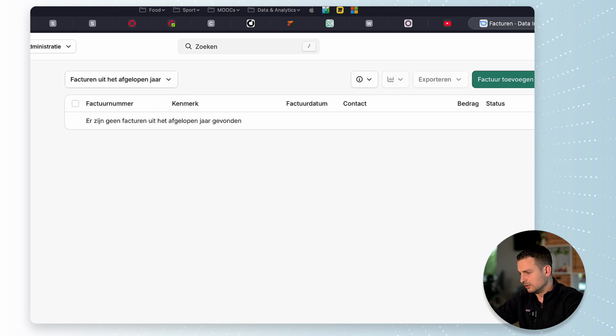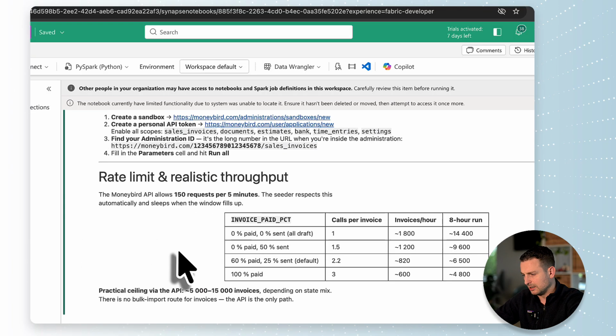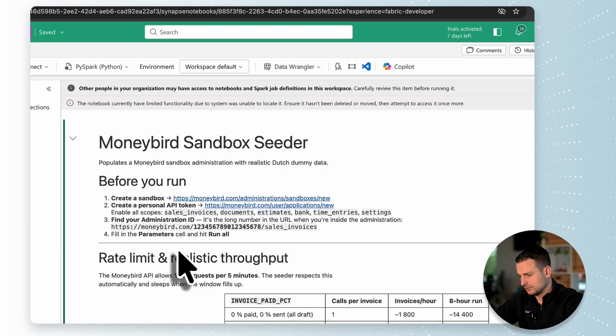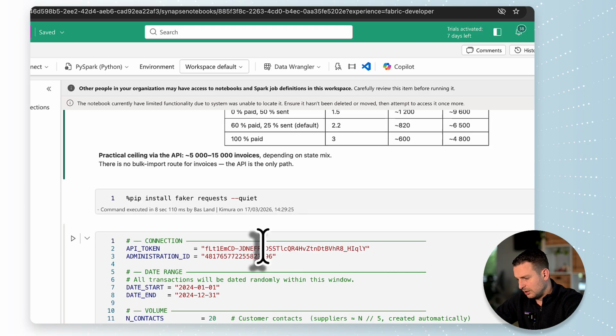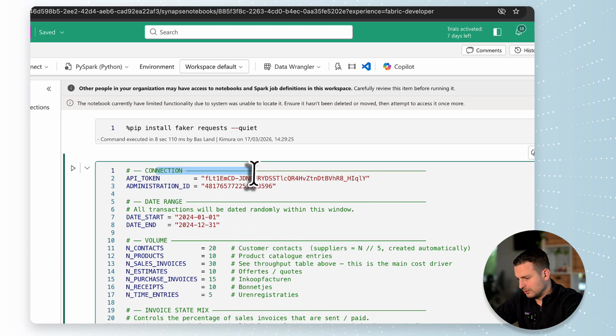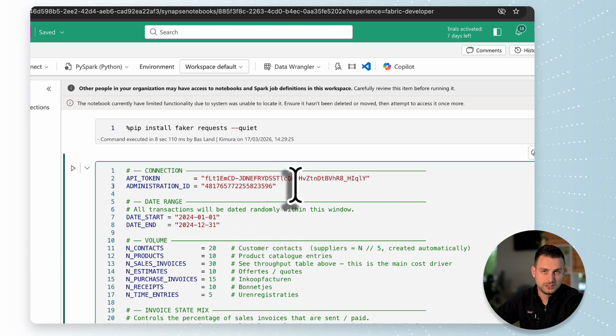That means that we can go into my other browser, and here we have the Moneybird sandbox seeder, which is a name that Claude came up with. I kind of liked it. It will give us some documentation on how the tool works, but let's dive right in. We have the API token here. You can try it. It's just a demo administration, and I will remove the API token. So please try it, but don't waste your time on it.